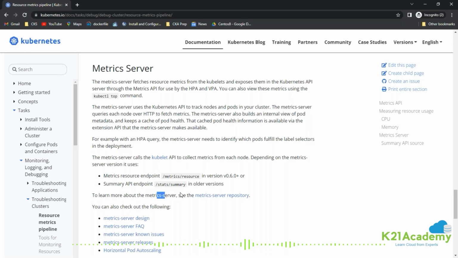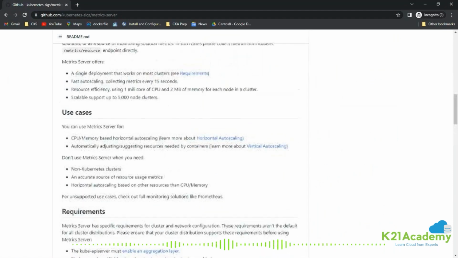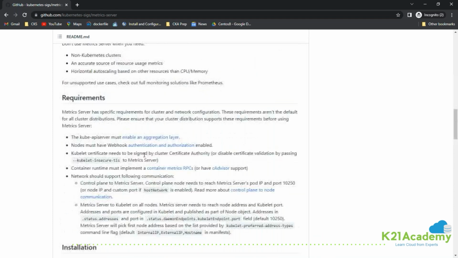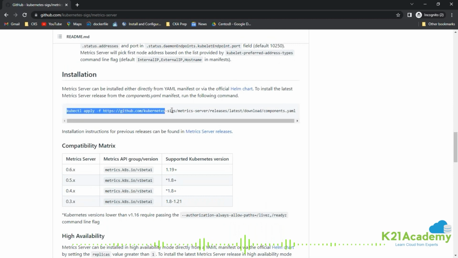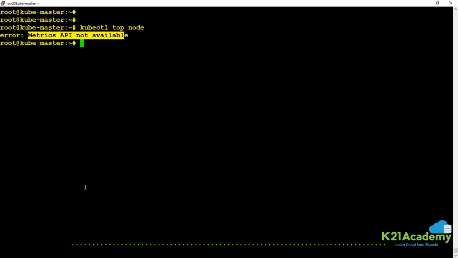You can do so by visiting the GitHub and downloading it. There's a URL here. It talks about what metric server is. It tells you it is very resource efficient, takes only 1 millicore of your CPU, 2 MB of memory, and it collects metrics every 15 seconds. It supports up to 5,000 nodes in a cluster, and you can just deploy it this way, and your metric server will be installed. So right now, when I did kubectl top node, it says metrics API not available because the metric server is not deployed.